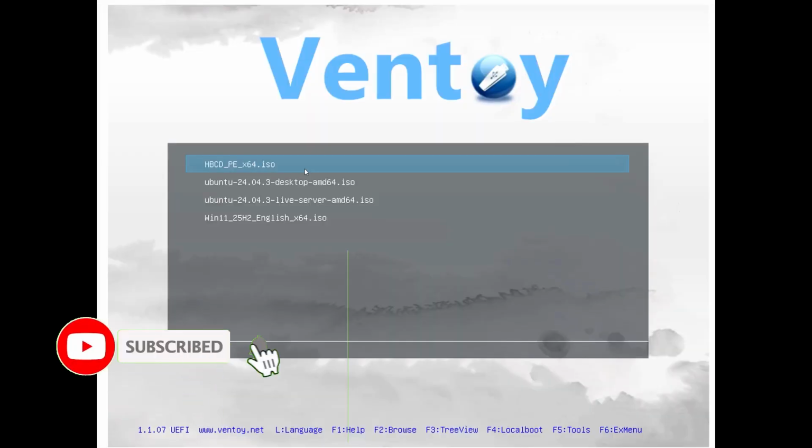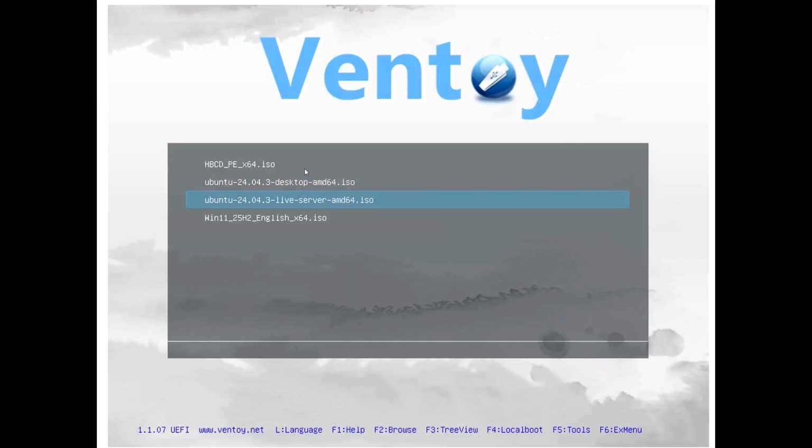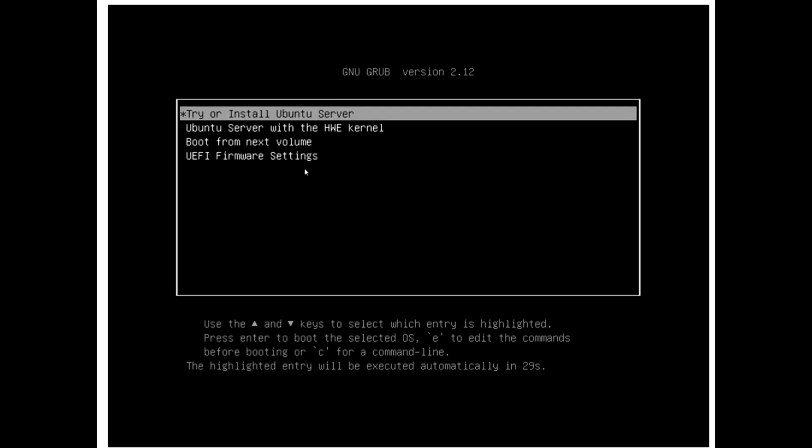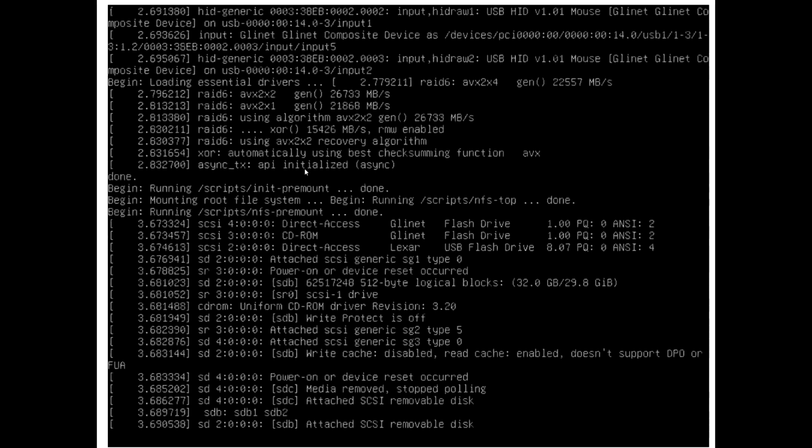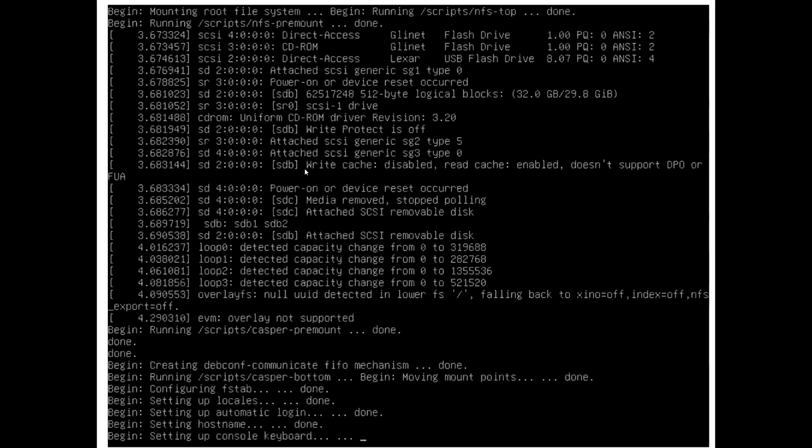There we go. So you see I'm using my Ventoy USB stick here. We're going to select the third one down, which is the server OS, and then hit OK. Then we're going to hit boot in normal mode, and then we're going to wait. Then we're going to hit install the Ubuntu server. Let it go through its paces.